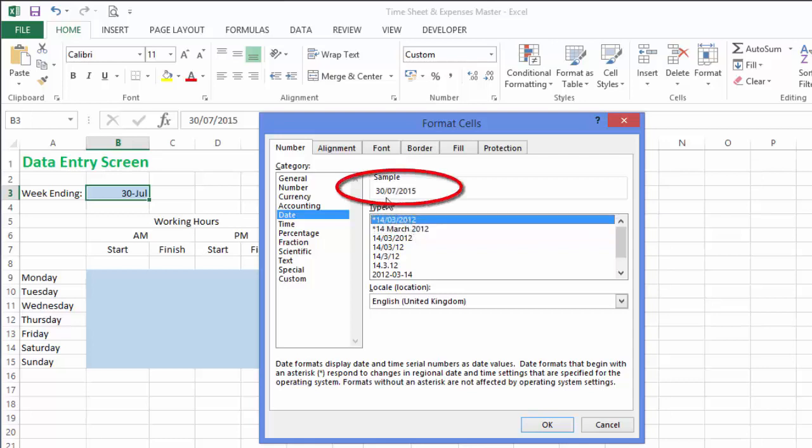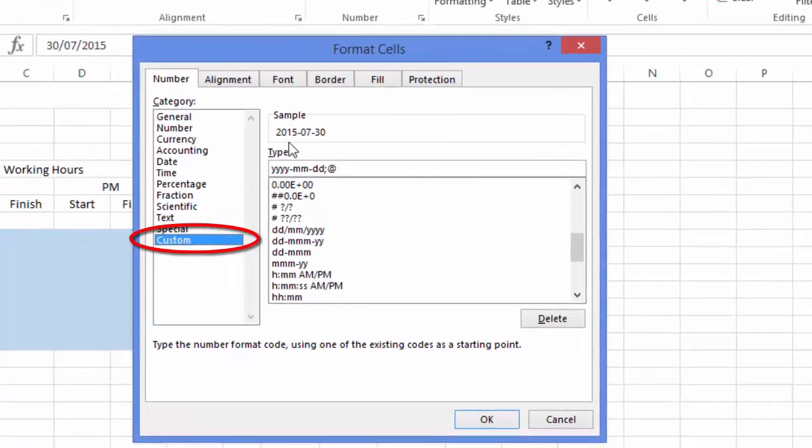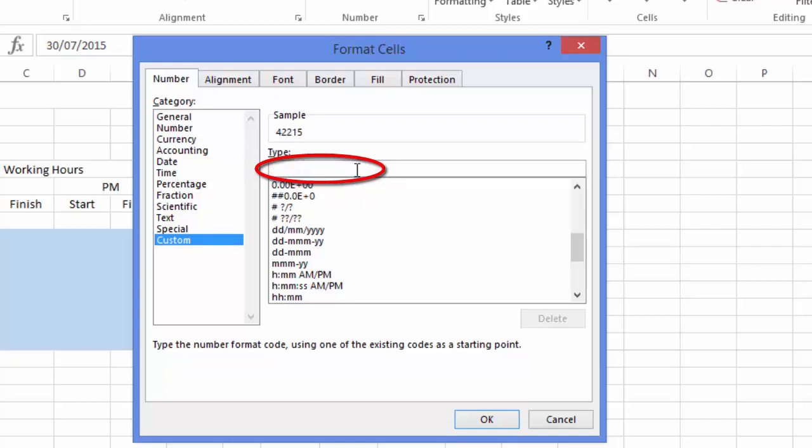So we could see this and it would say 30th of the 7th. We could say this and it would say 30 July 2015, and so on all the way down. But what we're going to do is add our own custom format. So let's click on Custom there, and we can see we have a bunch of different ways of formatting this, and it's very simple to change. All we're going to do is highlight the type section just here and delete. Now we can see that the sample says 42215, which probably doesn't mean much to you at the moment, but we're going to cover that in a lecture in this section.